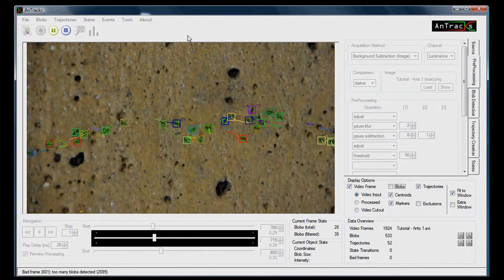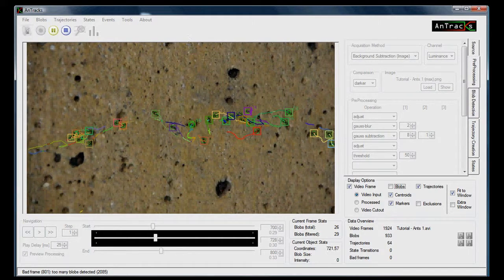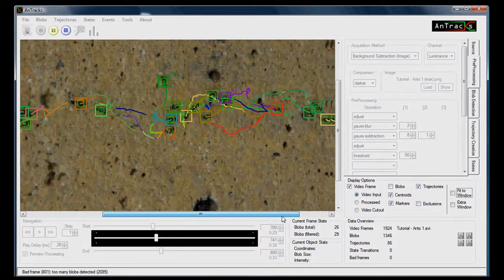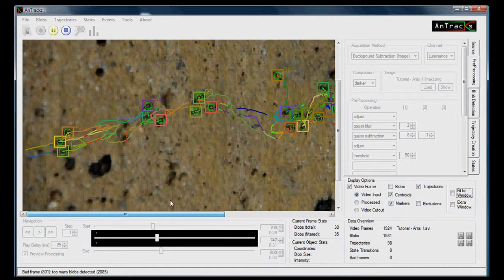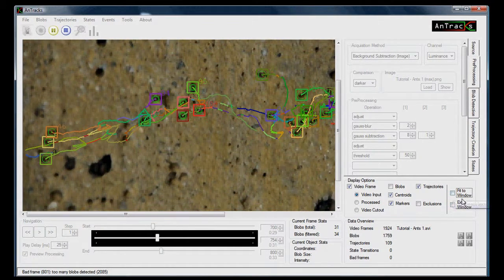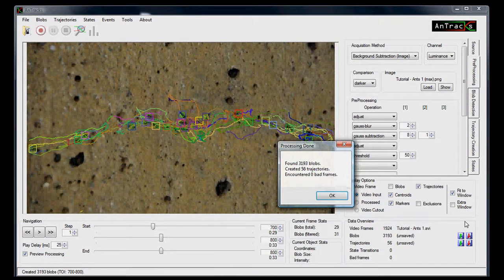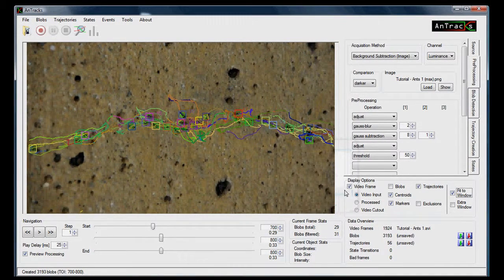As you can see, all ants are being detected and tracked. If a trajectory has an interruption, don't worry, this is fixed automatically at the end. Finally, we save the data for later analysis.